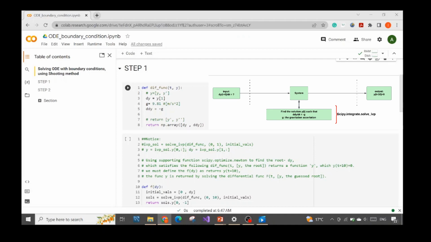If you remember, I also put the concept here again. We need to describe first the system, and that system will be the described function input to our scipy.optimize.newton. So the system will be a function where we have to use the scipy.integrate solve IVP. So that's how we describe it.